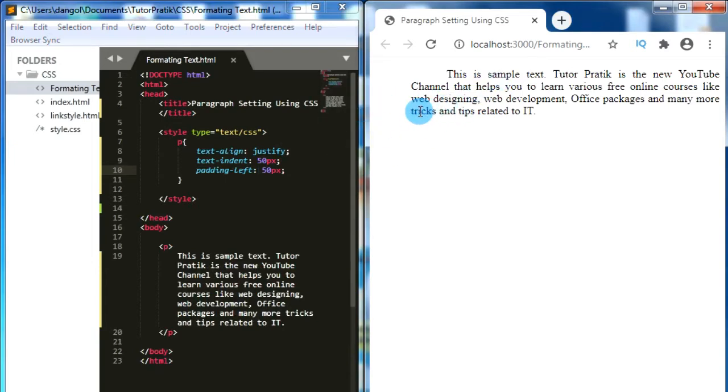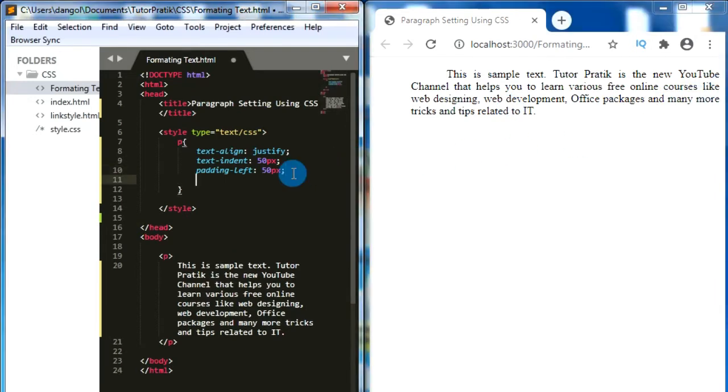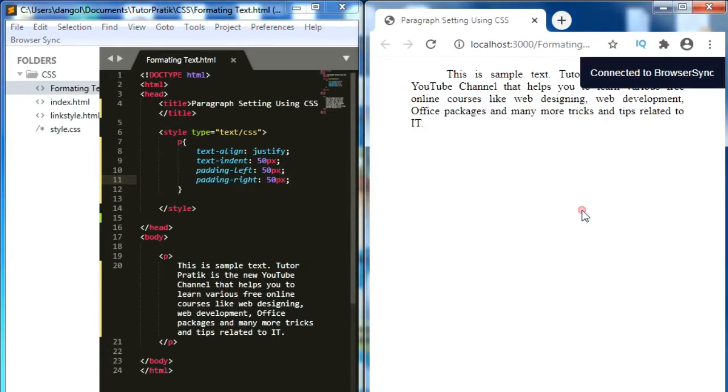Similarly, if you want 50 pixel from the right side too, we can add padding-right 50 pixel. Now we can see that we have 50 pixel space on our left side and right side, but on our top and bottom we do not have any padding.